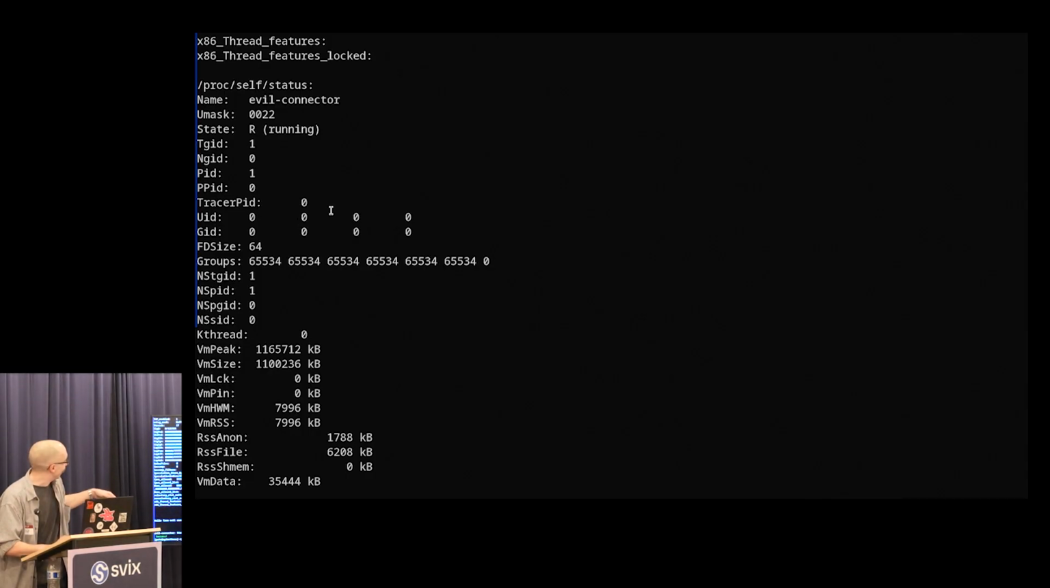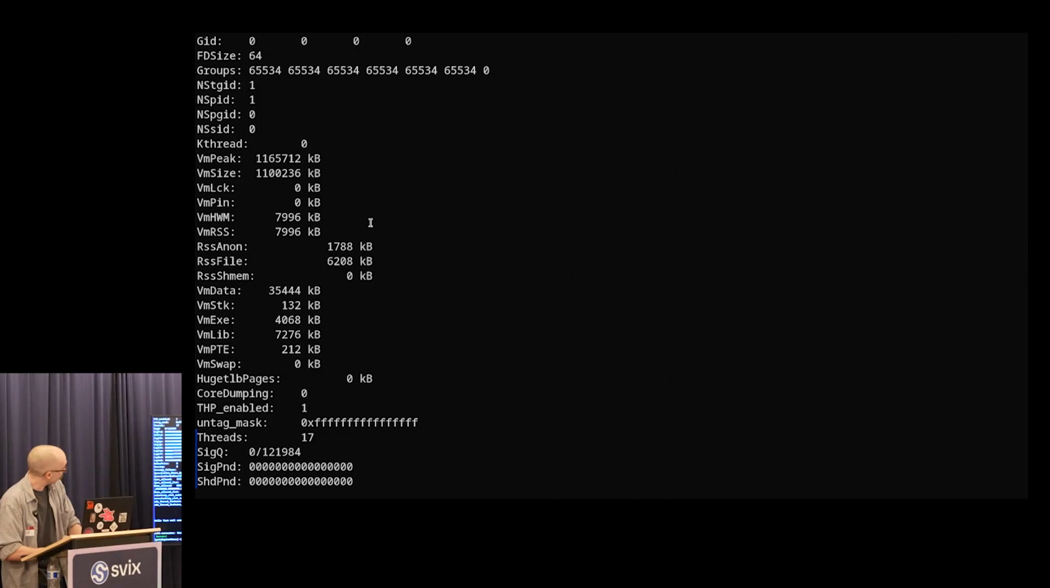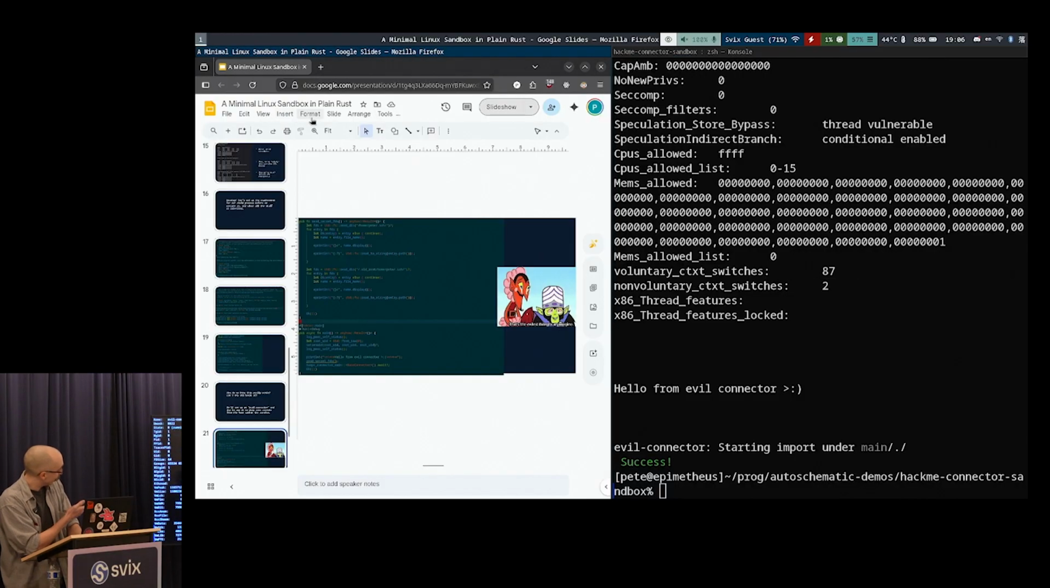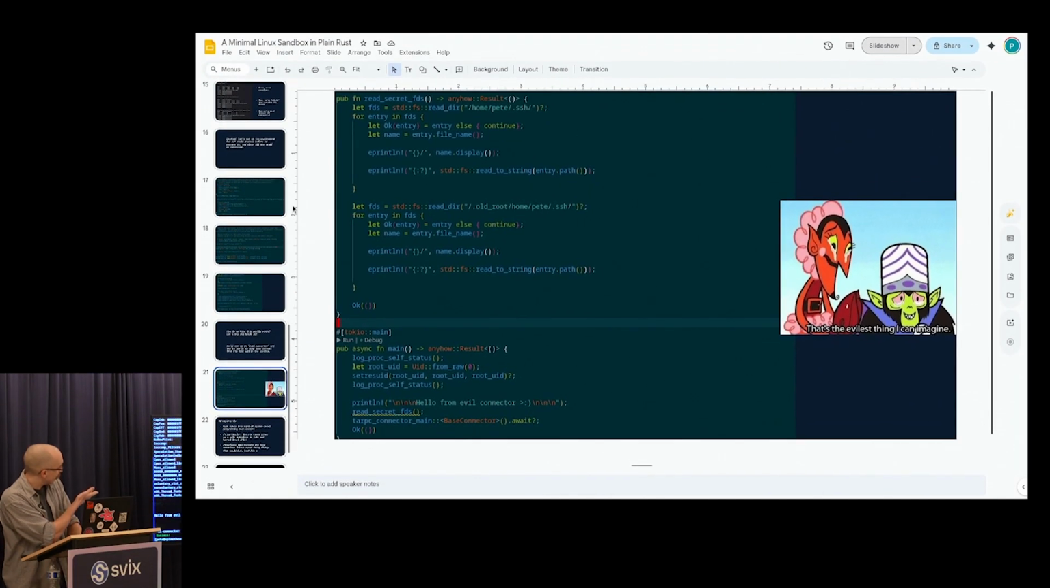But let's try it. No, nothing. It can't read it. I log proc self status just to see the permissions here, and you can see that even though it has root, it's only root inside the namespace. We've unmounted everything, and so it doesn't print any of the SSH keys or anything to the console, because it can't. It doesn't see anything.